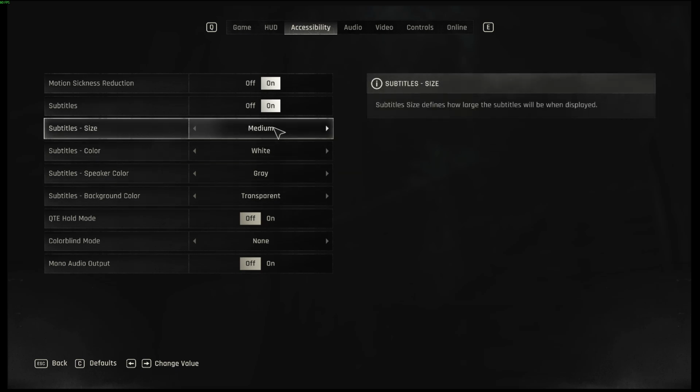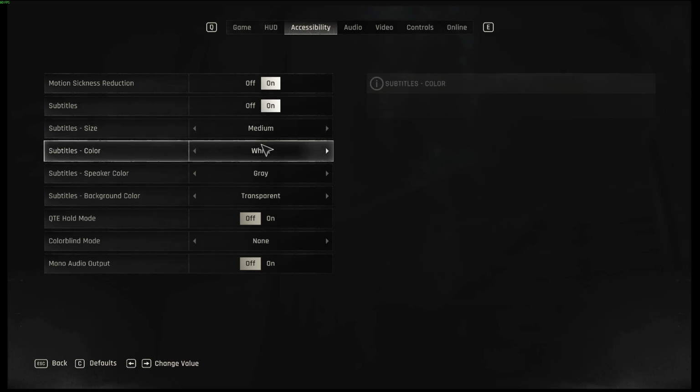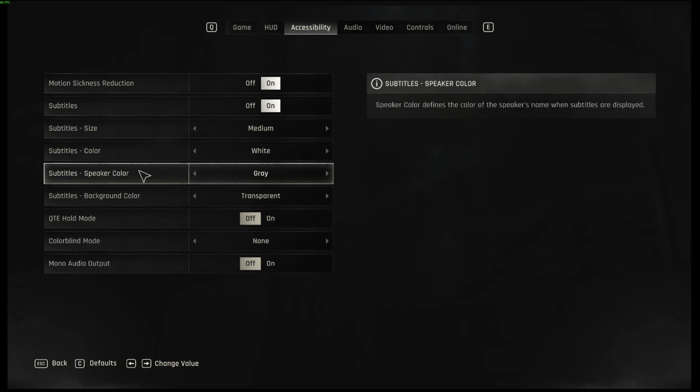Well, the first one is obviously the size, so it defines how large the subtitles will be displayed. So you can choose small, medium or large. I like to use a medium size. The color, white is good, cyan, yellow, red is also available for you, but let's stick with white.